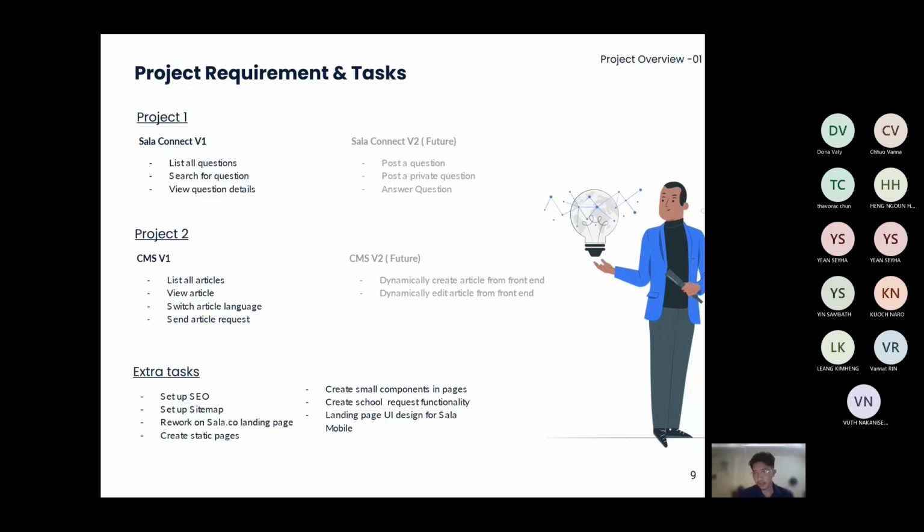And for Salah Connect V2, which will happen in the future, the Salah Connect website wants users to have the ability to post a question. They can also post a private question. They also have the ability to answer questions.